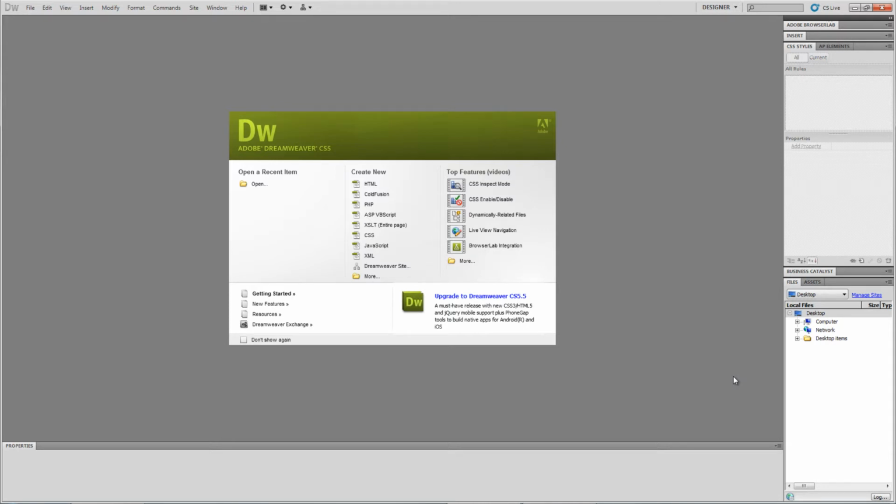If you see here in the main window, this is the welcome screen. You can upgrade to Dreamweaver CS5.5 since Adobe Master Collection CS5.5 was launched.